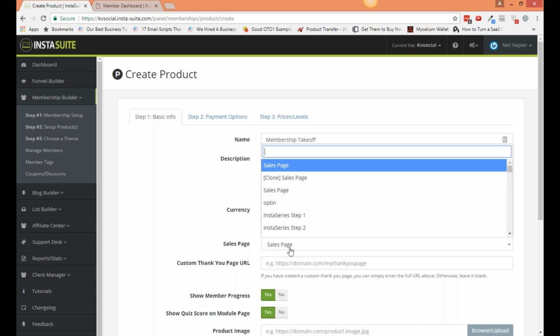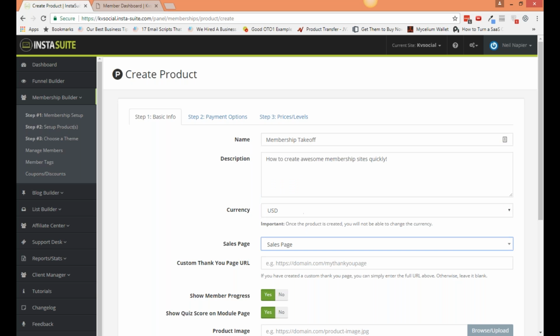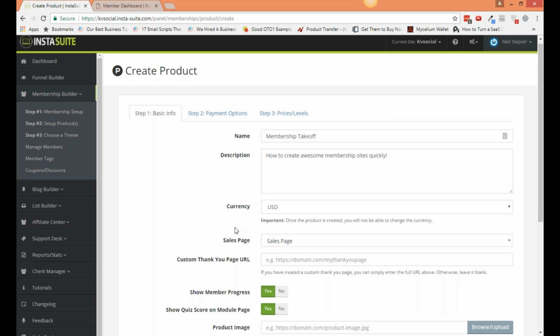The sales page right now, you can pick one from within the InstaSuite funnel builder. So I will say in this case, the sales page is, let's say, this one. Ideally, I should name them better, but I'll go for this one in this case. Then a custom thank you page URL.